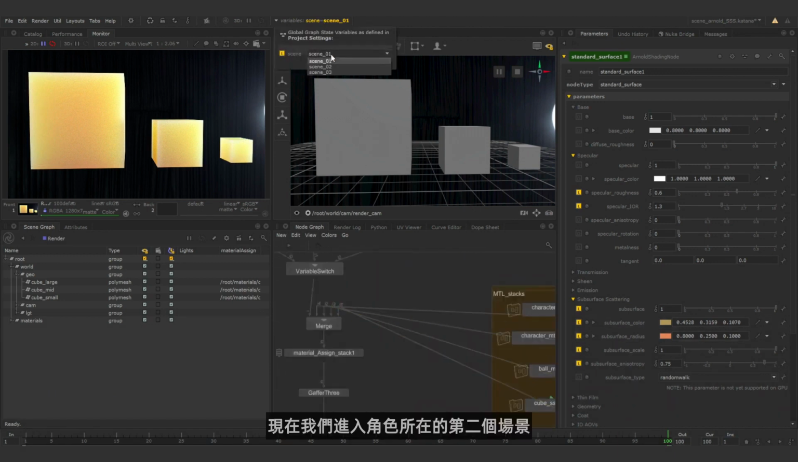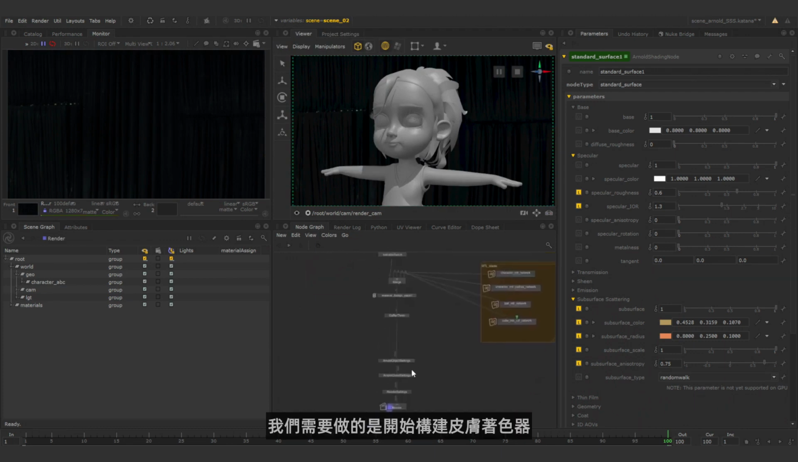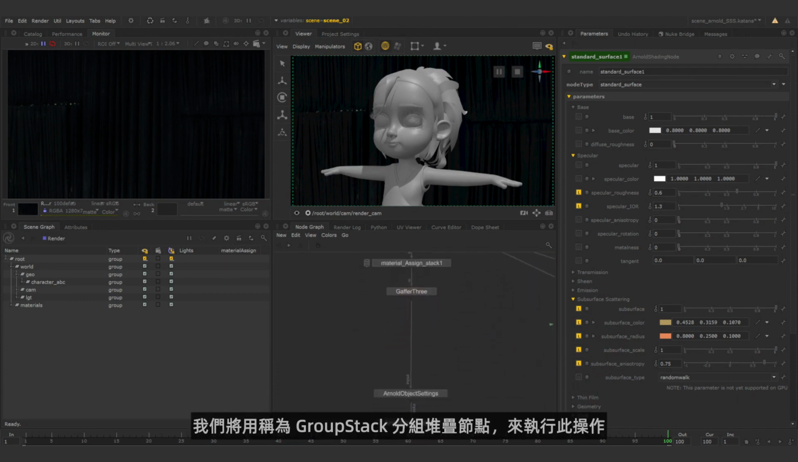So now we're going to head on over to our second scene with our character in. And now what we need to do is start to build a skin shader. So we need to create a material and assign it to the correct geometry. So we're going to use something called a group stack node to do this.